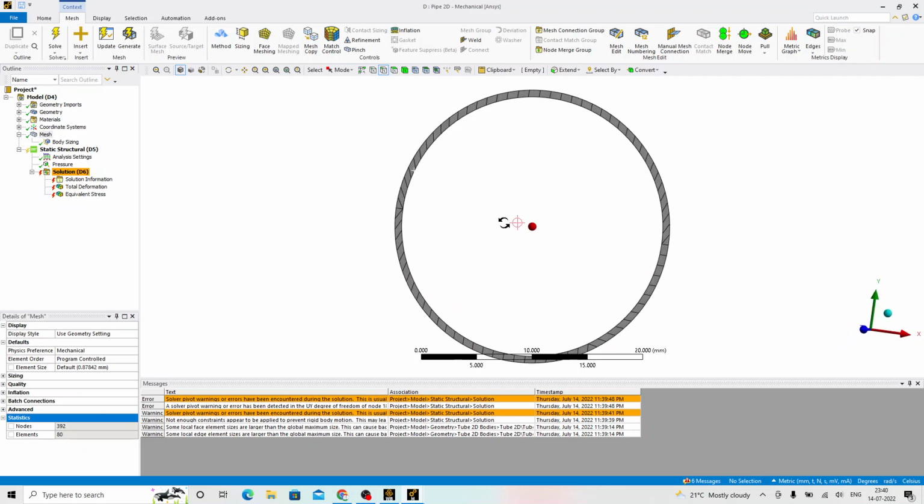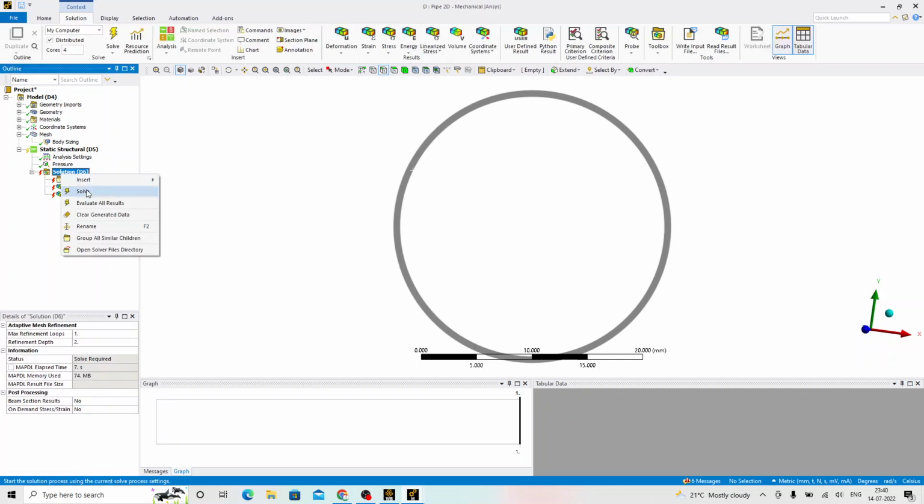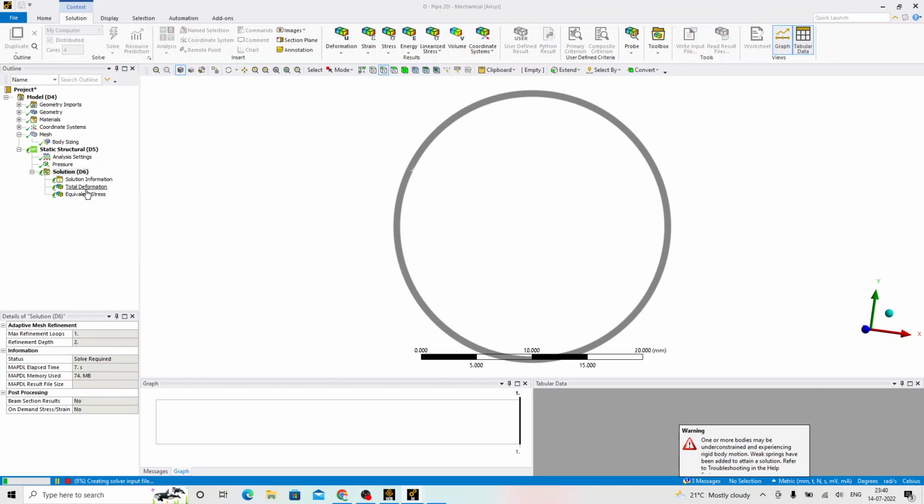The solution did not happen. We are going to click on analysis settings, weak springs on. Right click on the solution and solve. To support the solution, boundary conditions are essential. We are keeping the weak springs on. We'll see whether that is going to support the solution or not.